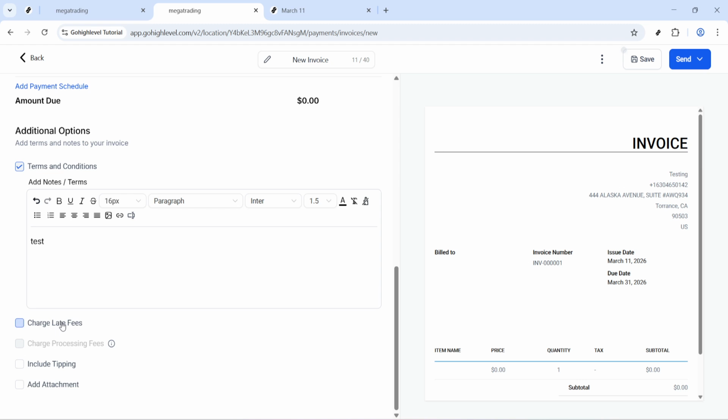When everything looks good, click Save. Your invoice details are now stored and ready to share or manage from the payments area. And that's it. Your invoice is created in GoHighLevel quickly and cleanly.